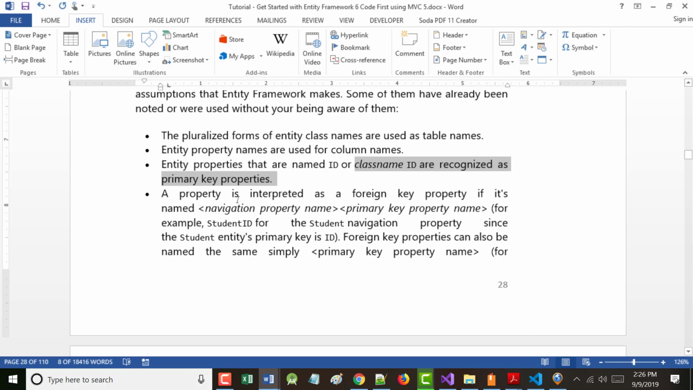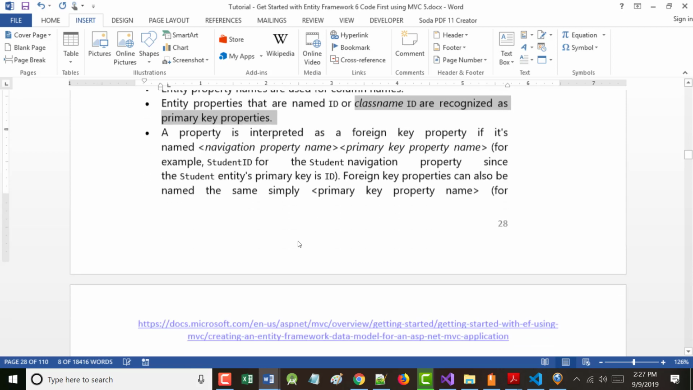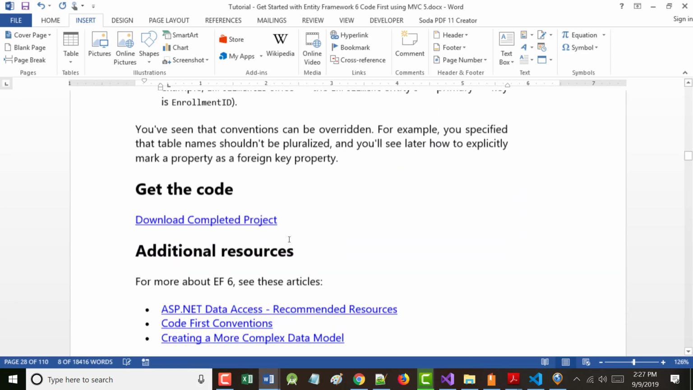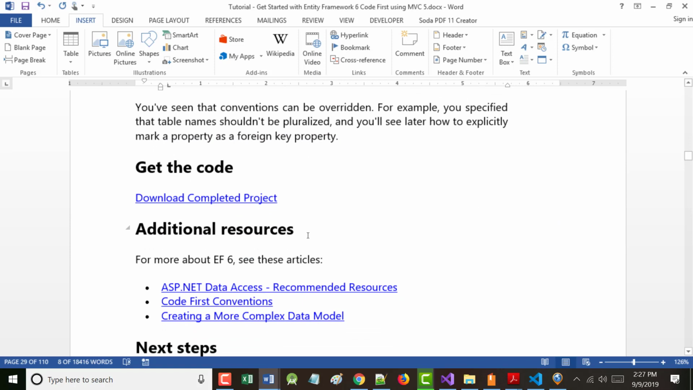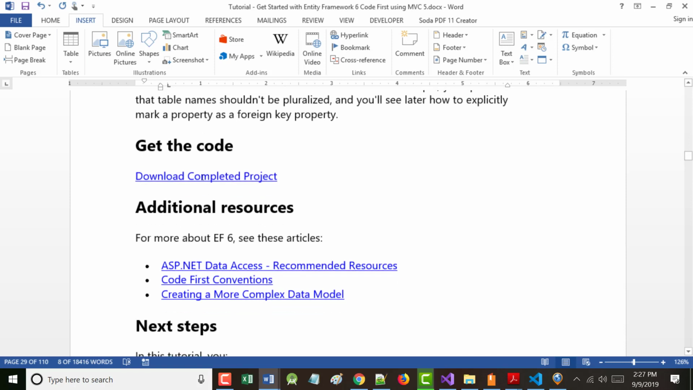Either way, it's recognized as the primary key. As it says, a property is interpreted as a foreign key if it's got that navigation property with it that we saw earlier. All right. So it says you can also override these conventions if you want to or need to. Now, when I started on this, I downloaded the completed project and it didn't work. Feel free to do it and take a look at it and see if yours works. Mine did not.